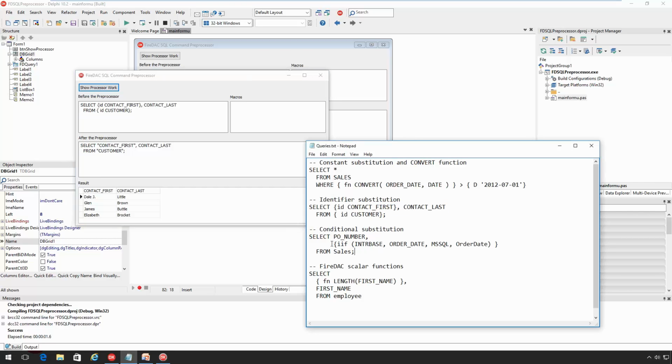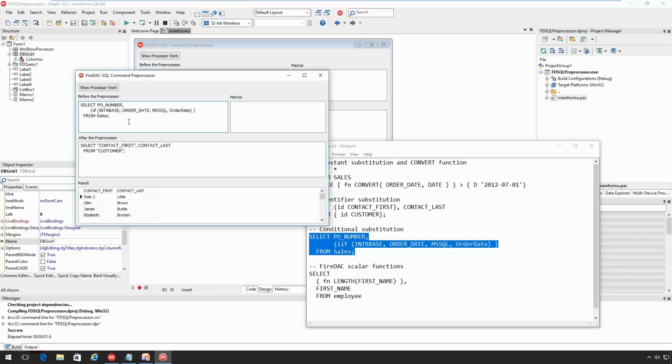Conditional substitution allows you to place essentially immediate if statements within your code, indicating that given a particular situation, you want one value or another. So there's a condition. In this case, I'm saying if we're using the InterBase server, enter the name order_date. If I'm using Microsoft SQL Server, use a different field name, in this case order date without the underscore. If I show the command preprocessor here, it says select PO number and order date from sales, and order_date is associated with InterBase, and that's the database we're attached to.